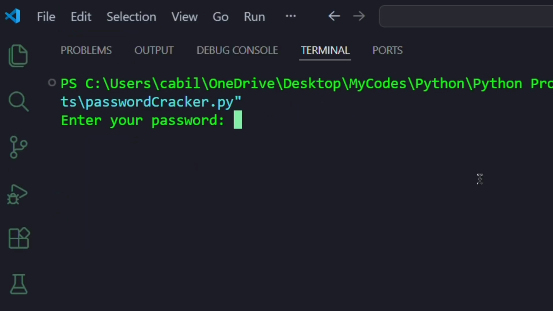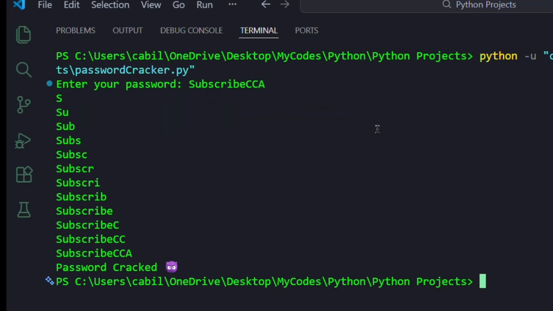Now we have to enter our private password. So my email's password is CCA, and that's how our password is cracked. So this is not for actually cracking anyone's password. This is just the magical use of loops to check anything by iterating through letters.